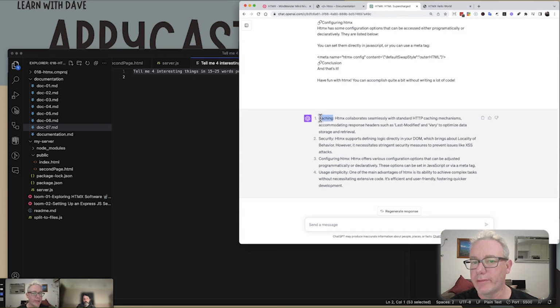And we've got caching. Prevents XSS attacks. Let's look at the configuration via meta tags. Okay.